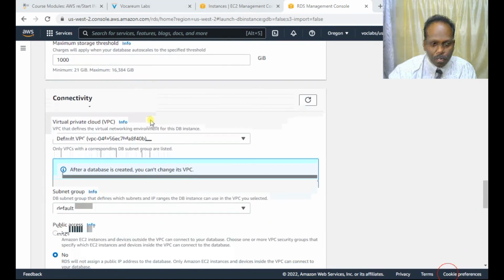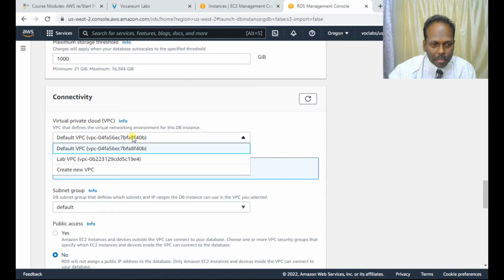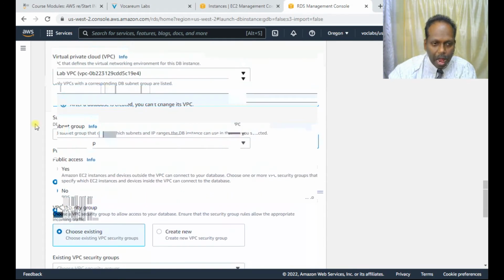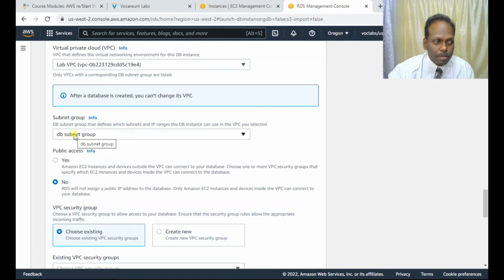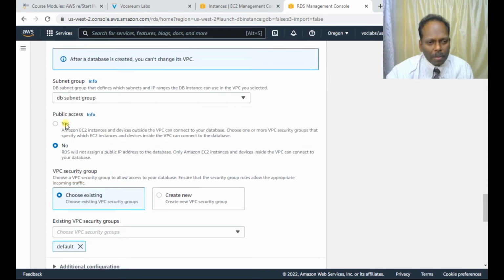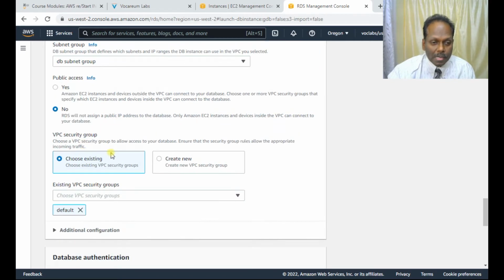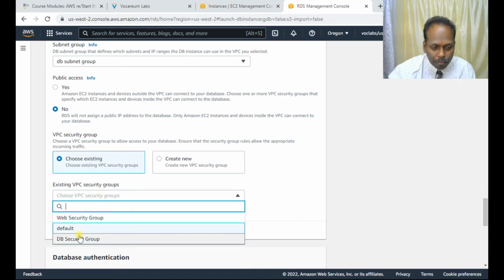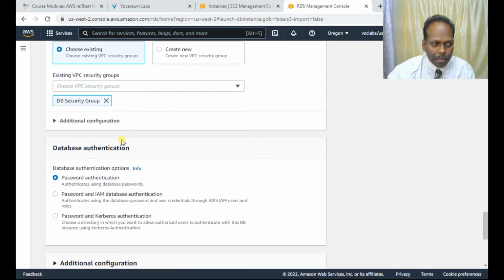Leave as it is. Now connect your VPC, for example this is lab VPC, select that, and for subnet, we already created this DB subnet, choose that accordingly. And in security group, scroll down, publicly accessible, no, it's not required, so we want to connect this as a backend. Choose existing, so you can select your DB security group, which we already created. So I have selected DB security group.